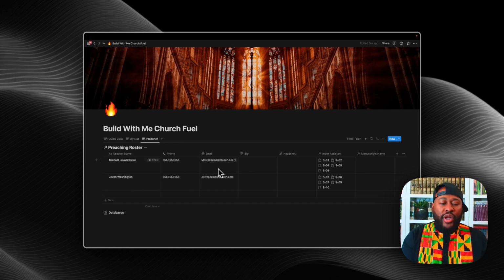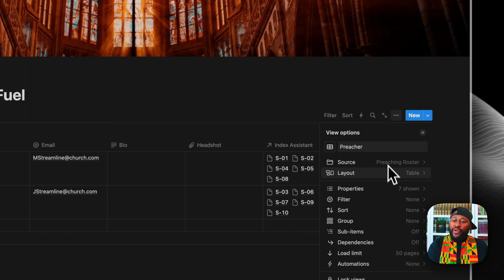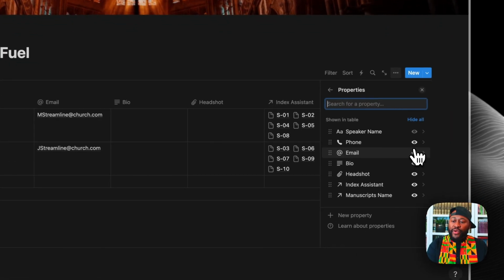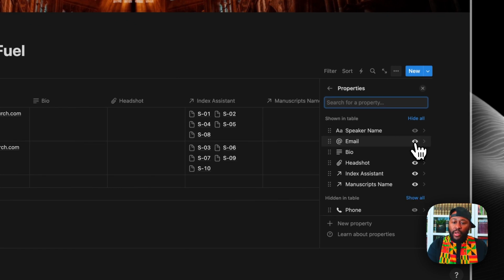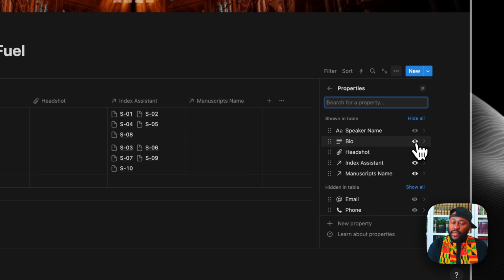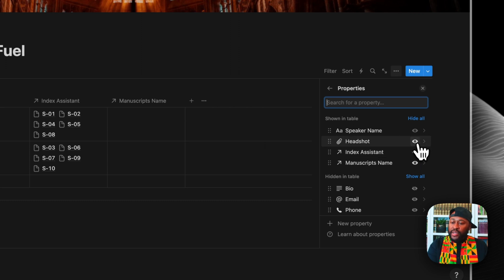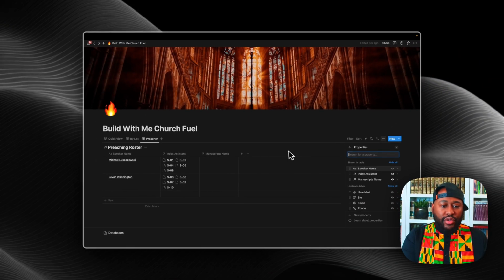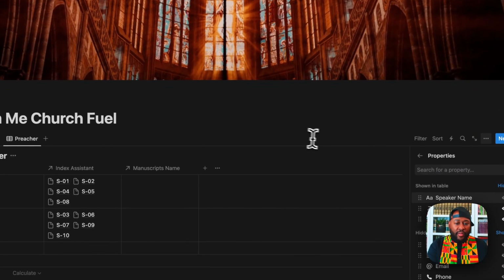The information that I want to look at right here, this preaching roster, I don't really need the phone number. I don't really need the email right now. So what I'm going to do is filter out these properties. I don't want to see the phone number. I also don't want to see the email address. And then I don't want to see the bio. I don't want to see the headshots. And I actually want to see the manuscript name.